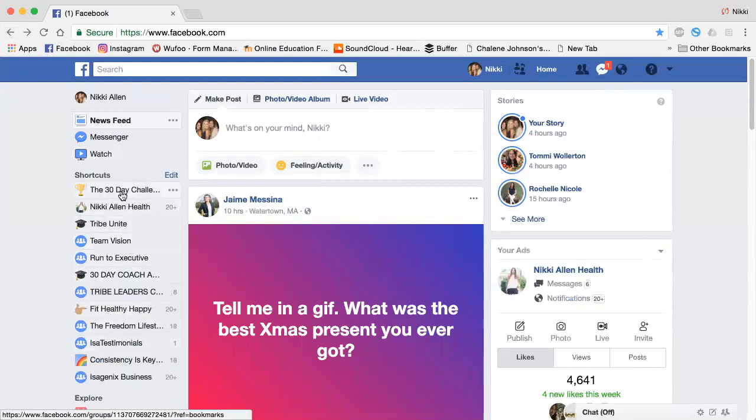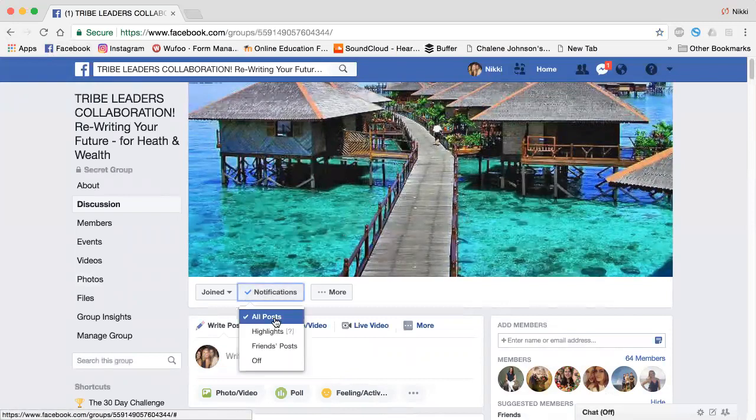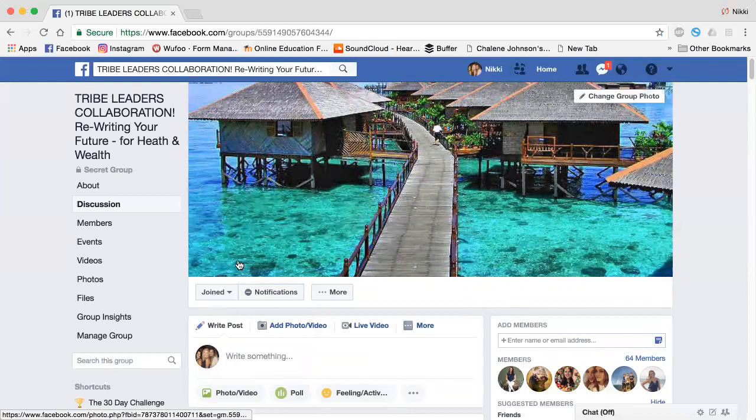So for me, what I want to do is, let's say, let's do Tribe Leaders Collaborate. I'm going to go in here, and on here it says notifications, all posts. Now say, for example, my phone is going crazy because people are constantly posting in this group, and this is actually not my own personal group, but this is a group I'm in that I love, but I just do not want to get the notifications. You just go right down here, you turn it off, and it's as easy as that.